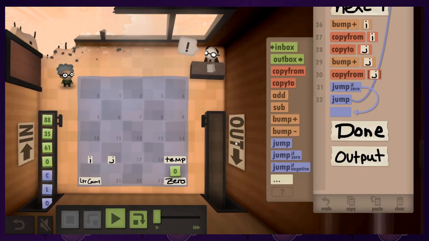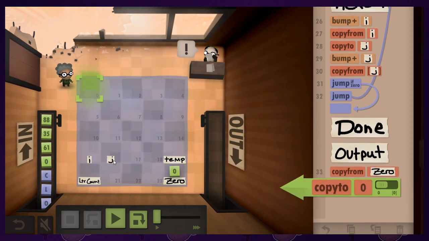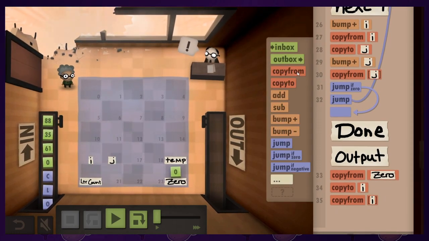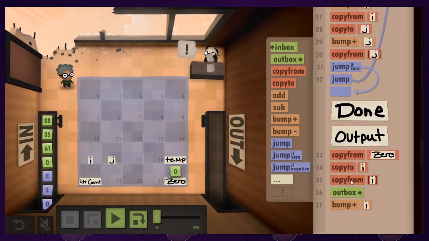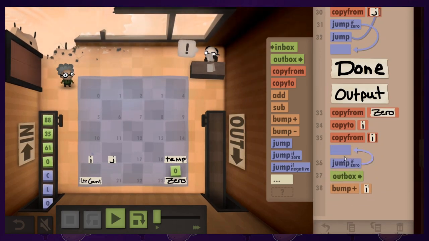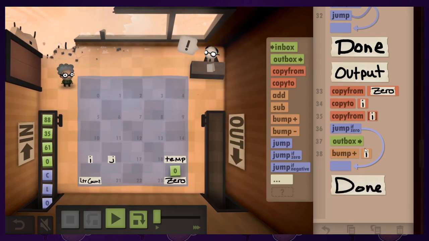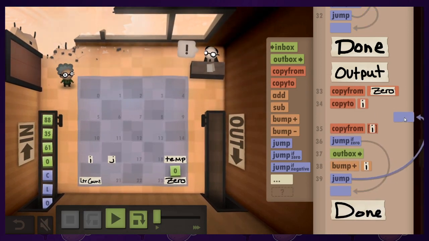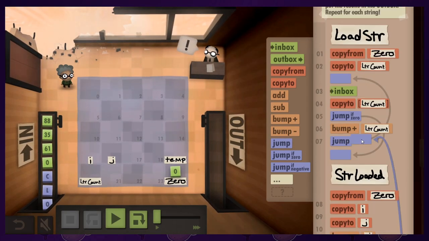This is not so bad, but, you know, I've done stuff. Let's just reuse this I. So copy from zero, put it here. Copy from the value here. Output it. Bump I. Actually, if this is zero, if we're terminating, then we're done with that string. Otherwise, bump I, copy the next thing from I, output it, bump I, we're done, and then we go on to the next string.